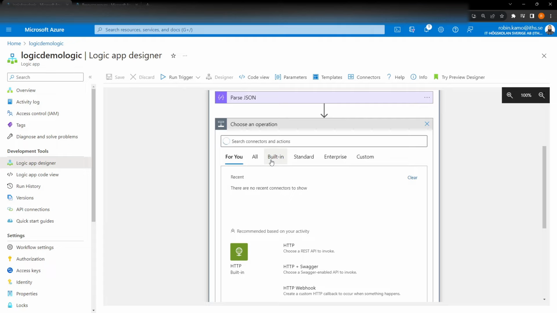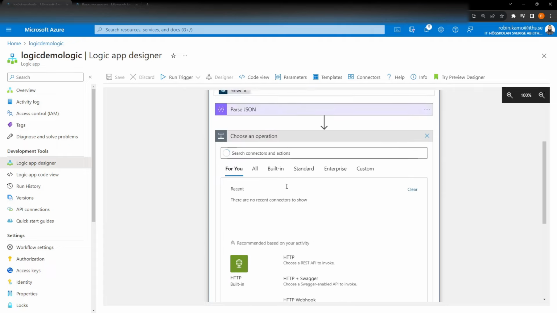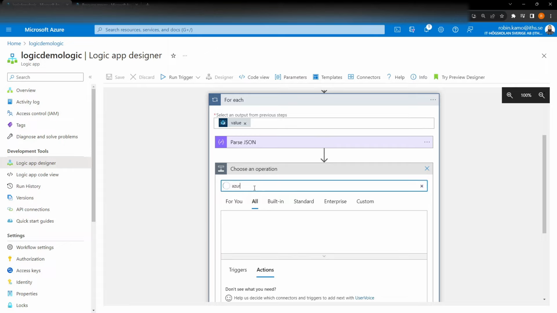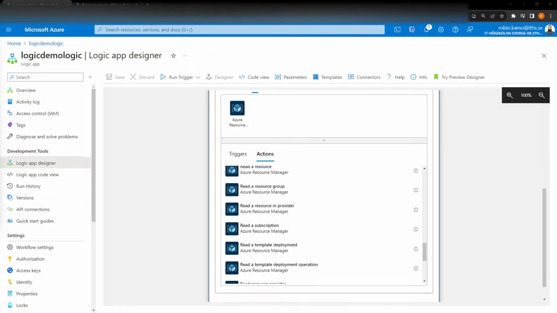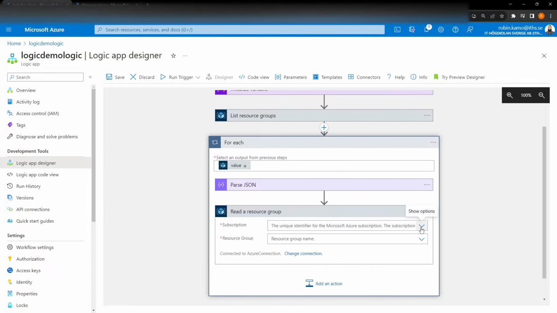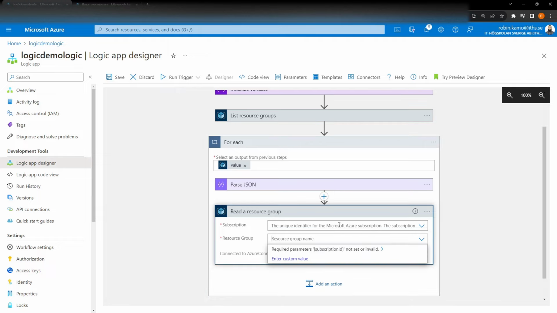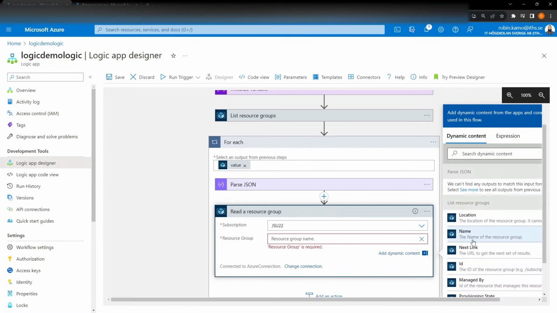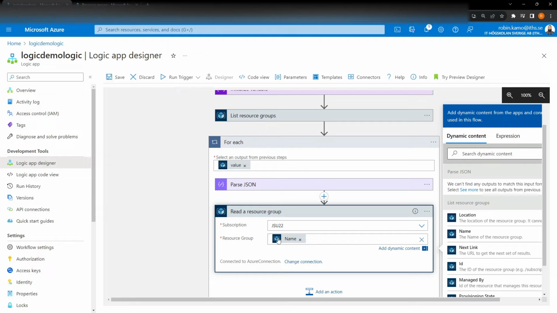a new action, and we're gonna do the Azure Resource Manager again. So let's go to all Azure Resource Manager, and then we're gonna go read a resource group, right? And then we're gonna do the subscription, which is this one we're currently using, right? We could also loop all like through that, and then we'll do name here. So enter a custom value, and we'll do name. I think name should be enough. Let's see how it goes.